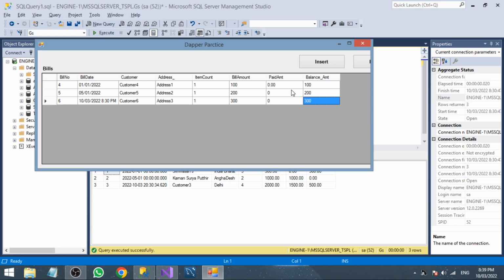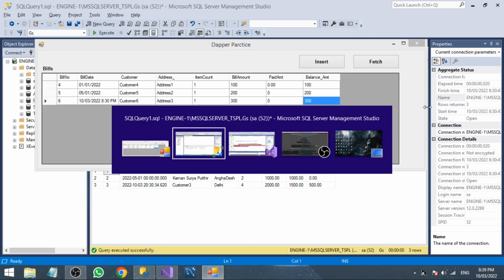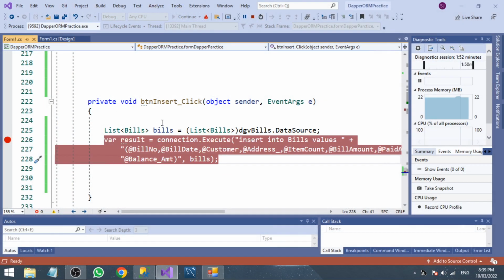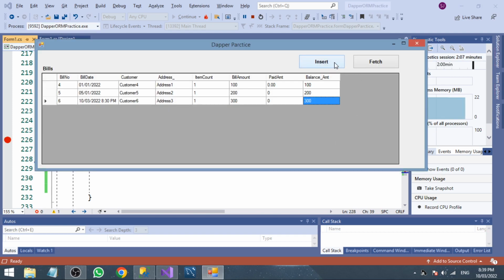So these three rows we are going to insert. This is the collection. We are holding the collection in the variable here, right? We are getting the collection from the data grid view and just passing that collection as a parameter object. Yeah, let's see how this works.